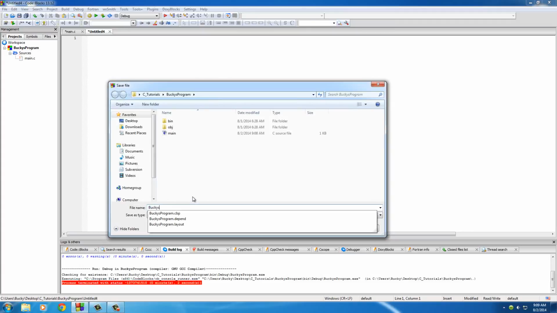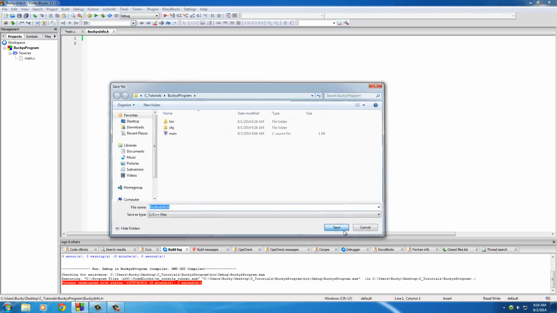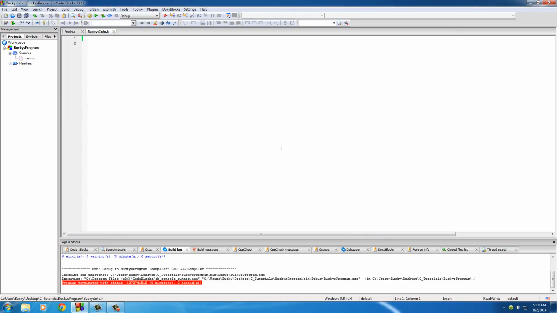Now you give it a name. I'm going to name mine Bucky's Info, and you also want to put .h. It's a header file, and I'll explain the different types of files later on, but whenever we're including this, give it a .h extension. It means something special to C. So hit save, and then it asks if you want to add it. Yep. Another thing I want to mention is that when we name it .h, what it means to C is a header file.